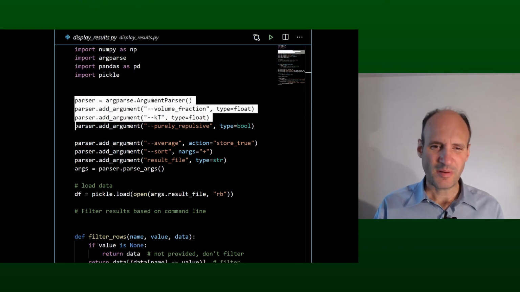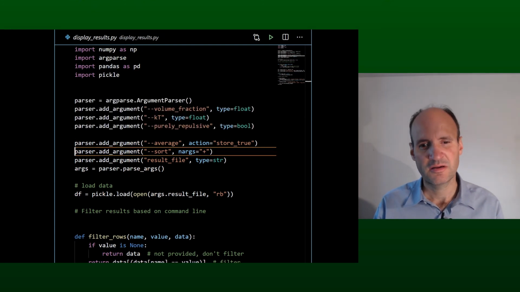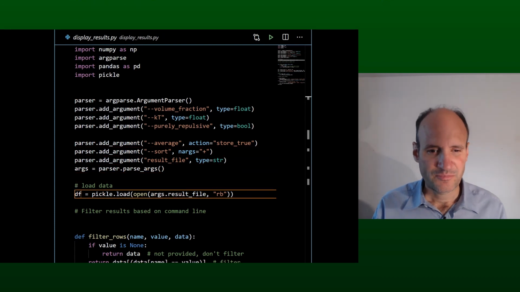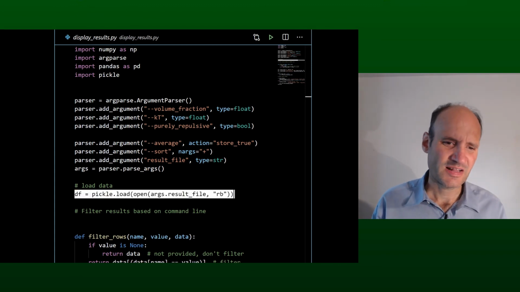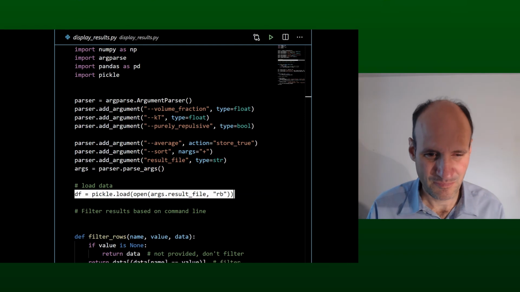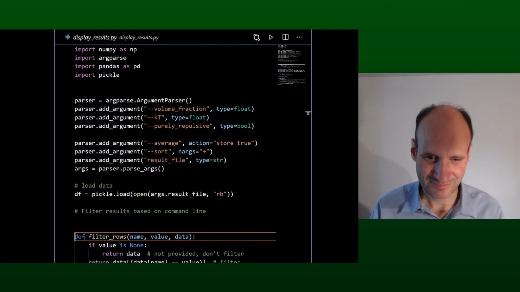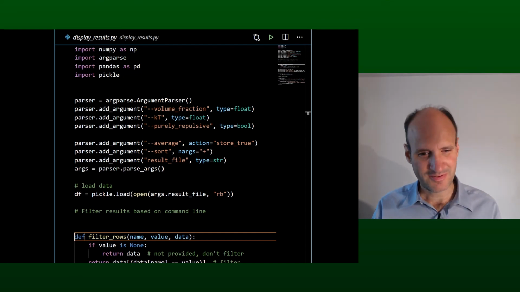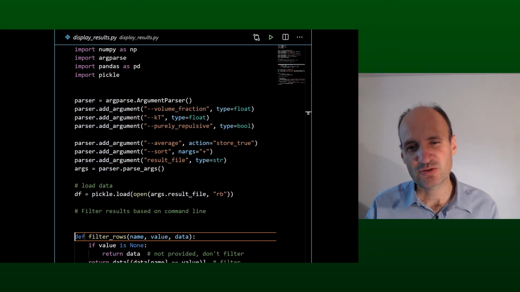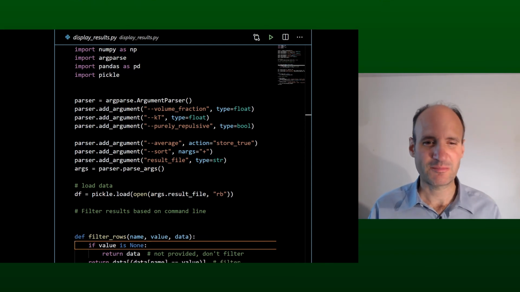First of all, there is command line argument processing, as you have seen it now several times, using argparse. Then we load the data using Pickle, and the result will be again a Pandas data frame. Let's go to the first task, which is filtering. Here we write a function which filters an arbitrary column by an arbitrary value. So it takes the column name, the value to filter by, and then the data to be filtered in the form of a data frame.